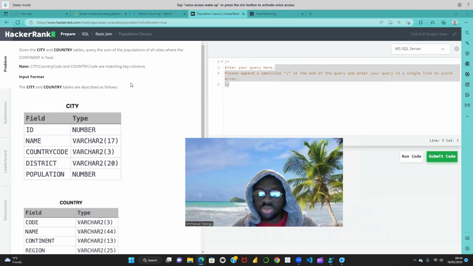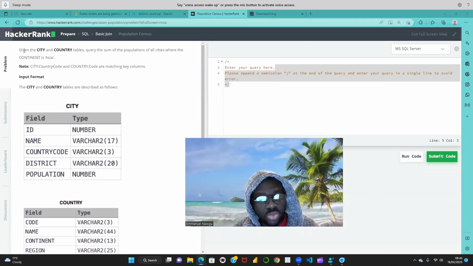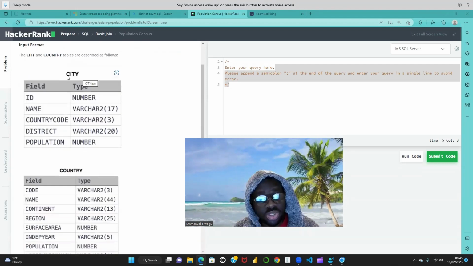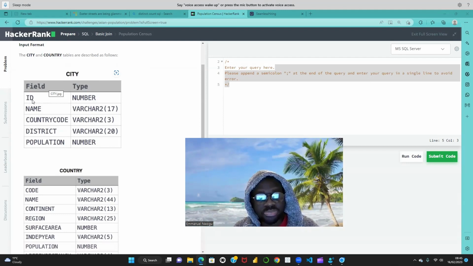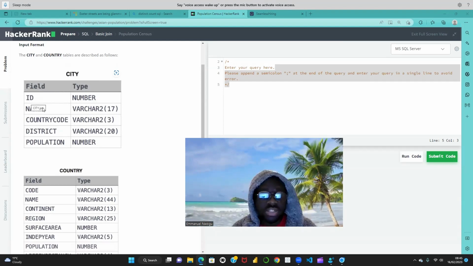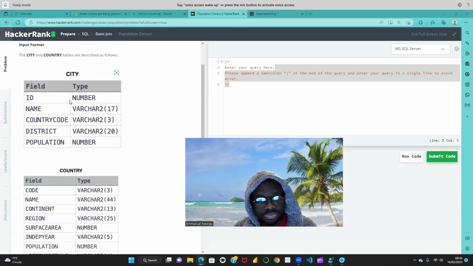So what is this question asking us to do? What information are we being given here? We're being told that we have two tables. We've got a table entitled city, and another table entitled country. And these are the column names. These fields here are column names. So in the city table, we've got columns entitled ID, which should be the city ID, city name, country code, district, and then the population of the city.